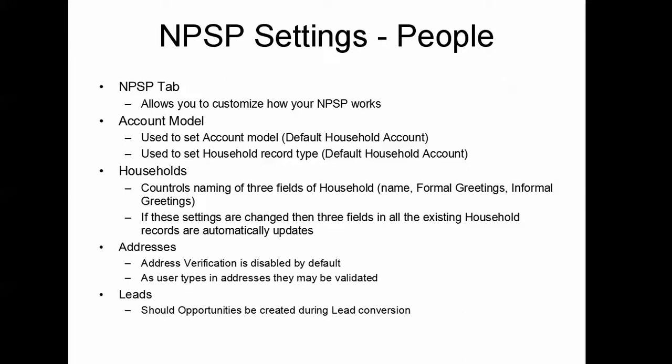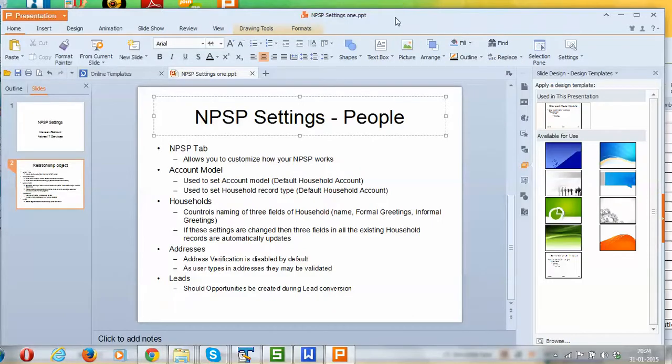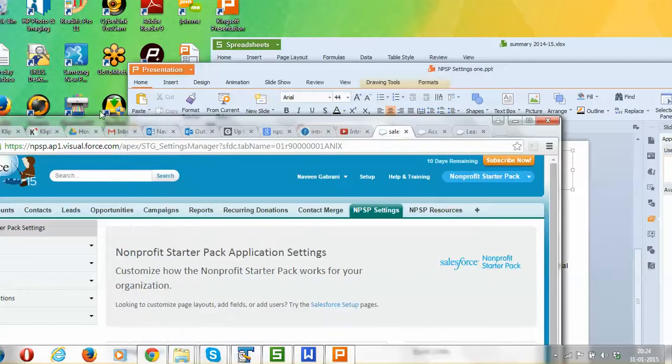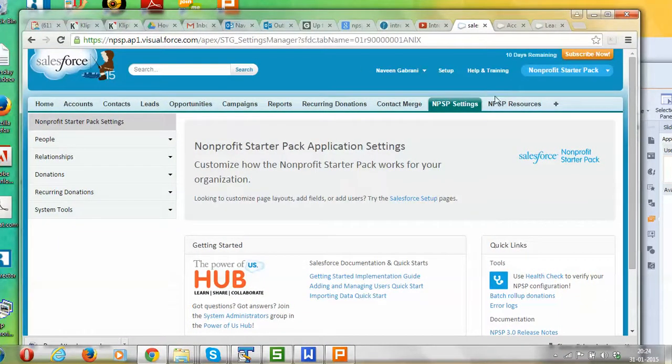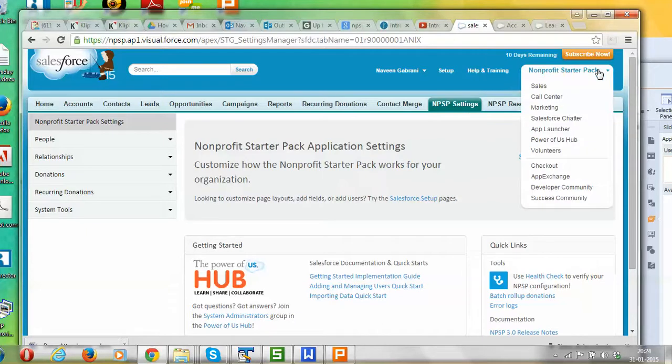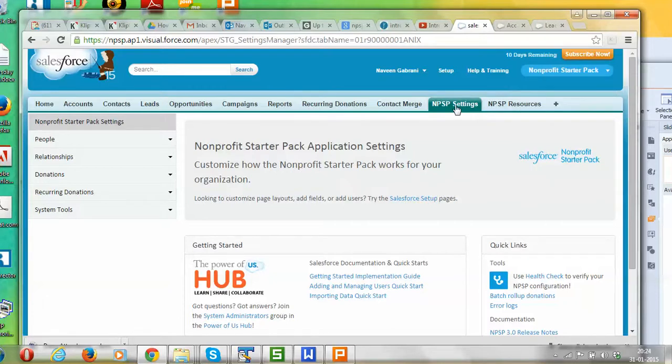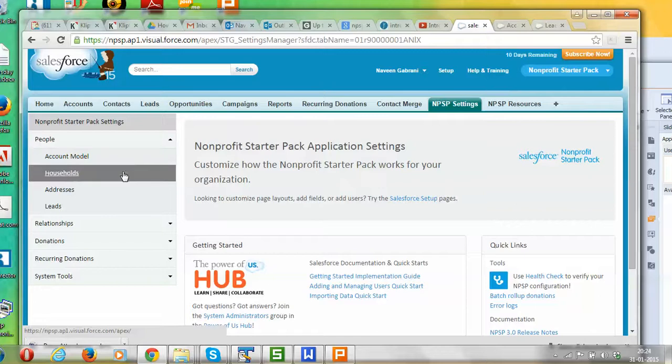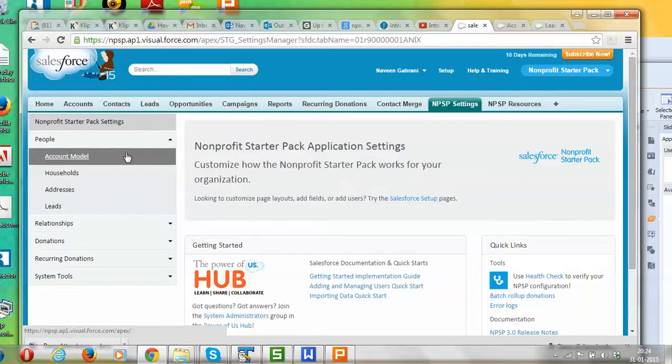Let's look at a quick demo of all these things. This is our standard NPSP, Nonprofit Starter Pack 3, installed, and we have chosen that as an application. As we can see, this is the Nonprofit Starter Pack settings tab. We can click on this, and then this gets highlighted. On the left are the modules of the settings. The one we are discussing today is the people module. When we click on this, these are the four settings that can be modified within people.